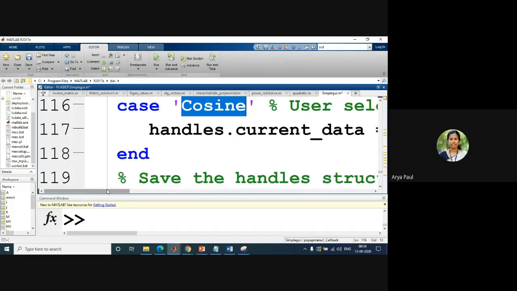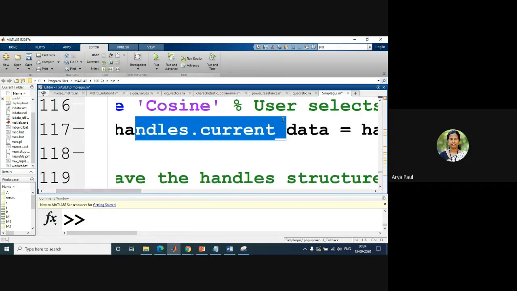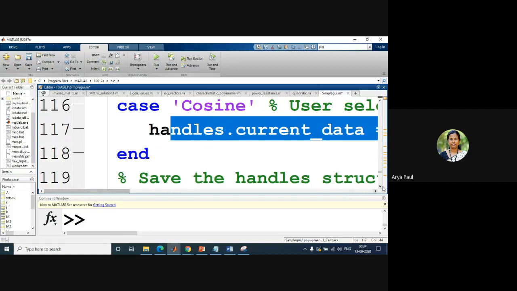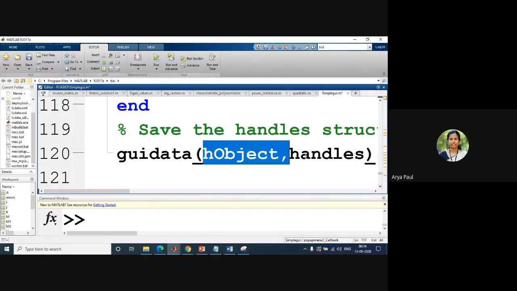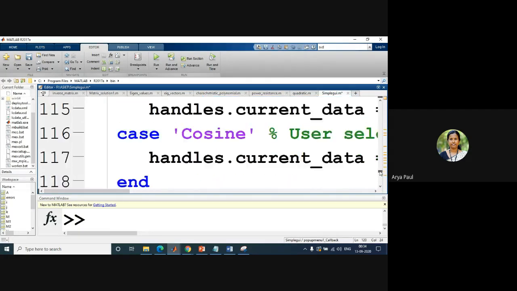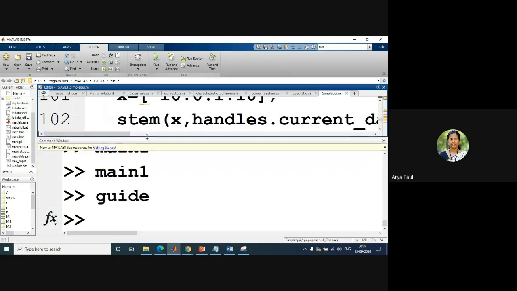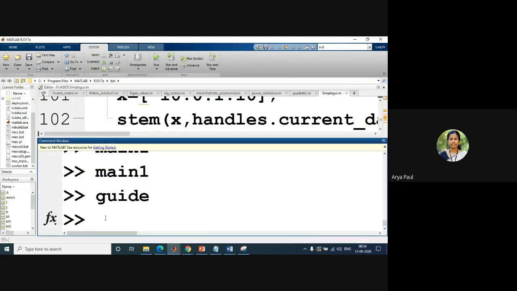So if it is a cosine wave, I am updating my current data as handles.cos_plot. I hope this is clear. And once you update this, you should save the handles structure. So that is all about the pop-up menu callback. You can just save it, and now you can run that. If you want to run this, you can either click on the run button or you just type the name of the GUI, symbol GUI, and press enter.